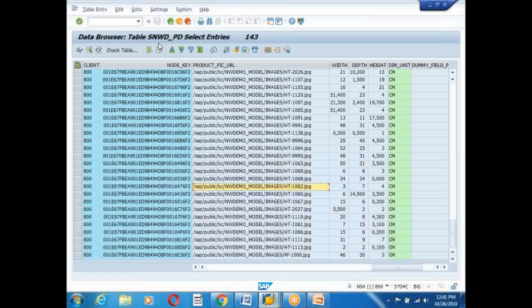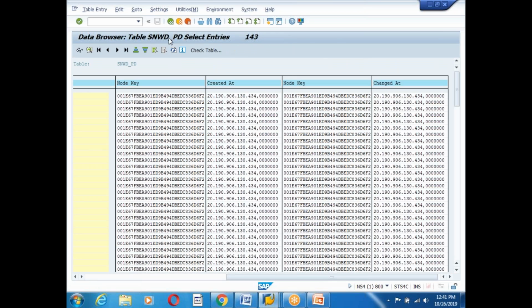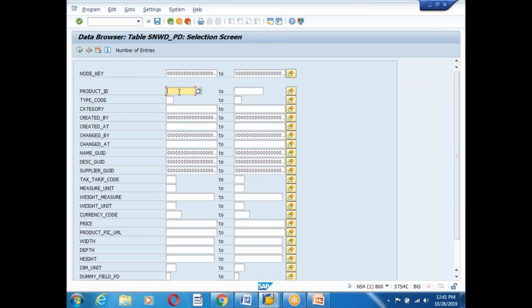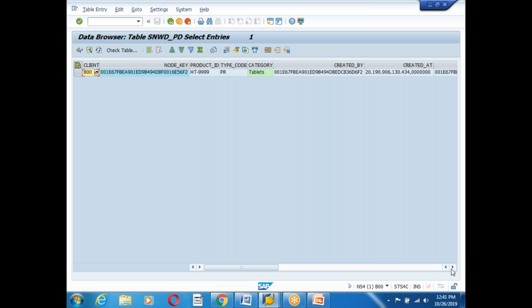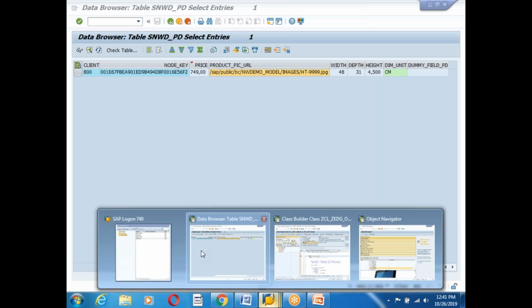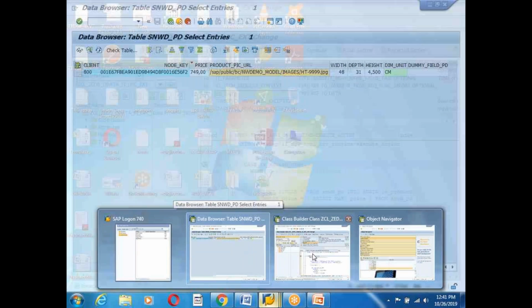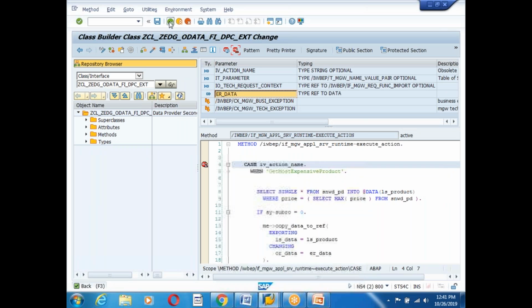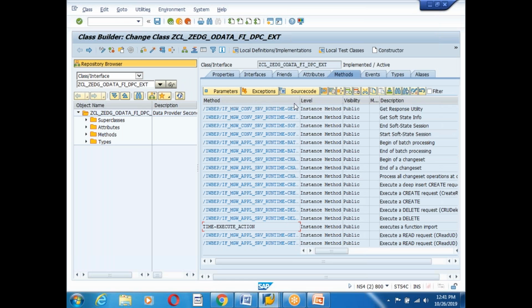So maybe I will come here and go back, and the product ID is HT-49S, and execute. So we will read this product by using the OData service, guys. How can you read this product by using the OData service? Maybe the same OData service, and I go back, and there are two methods, guys.